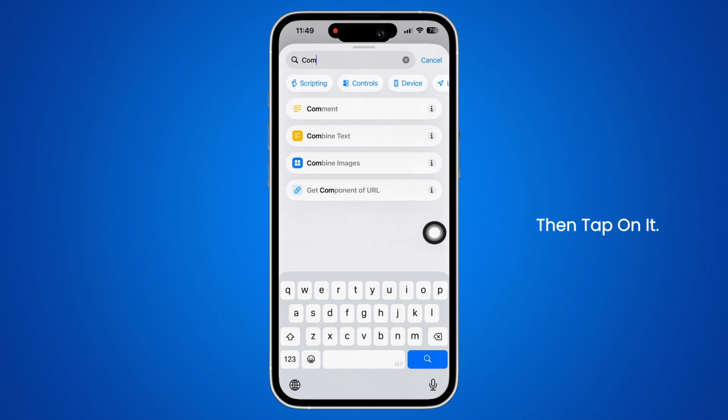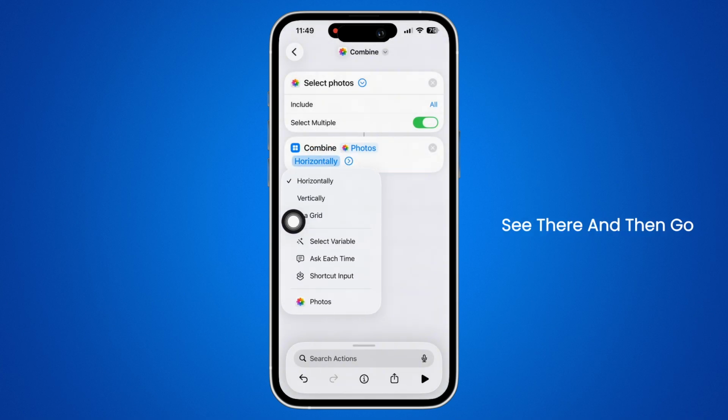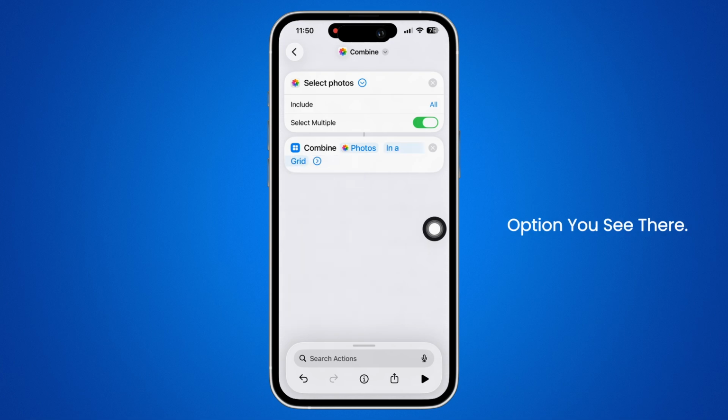Now, tap on the search action text box again and this time go ahead and type in combine images and then tap on it. Further, tap on the horizontally option you see there and then go ahead and choose how you want to appear the collage. I will choose in a grid option you see there.